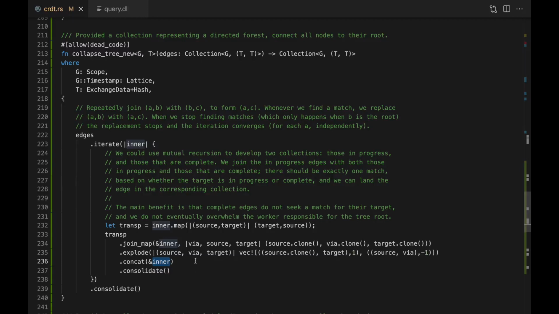And if you find something, keep the A to B and keep the A to C and delete the A to B. And this is what we're going to do here. We're going to again do our transpose. We're going to do our join map with inner, and we're going to look for vias, sources and targets. And we'll keep the triple, the A to B to C, essentially source, via, and target.